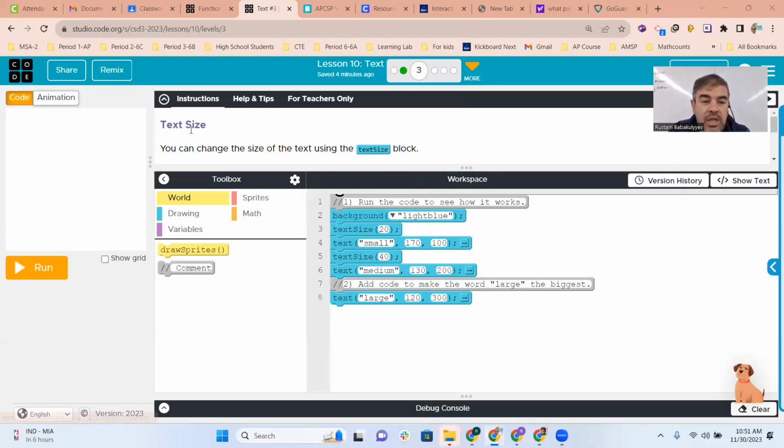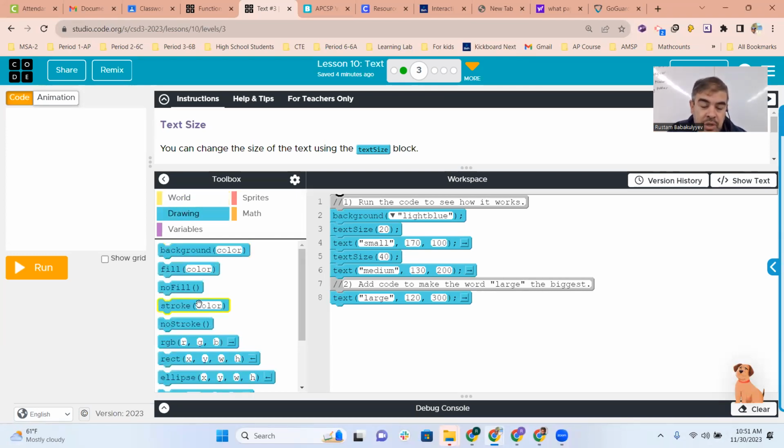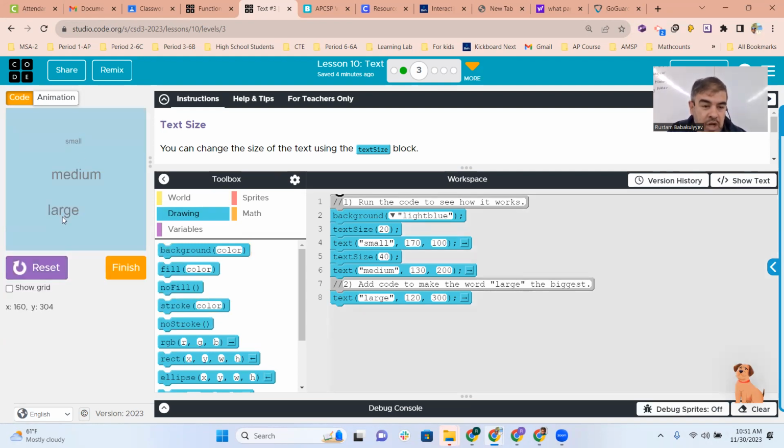To task number 3, text size. Text size is a property of the text. We can change the size, the location, the color. All of those are considered to be properties. And obviously your text would be under drawing. So let's run this and see. You see small, medium, large. This is small, this is a medium, but large is not exactly how it's supposed to be, right? Medium should be medium size, large should be large size. So we can fix that.